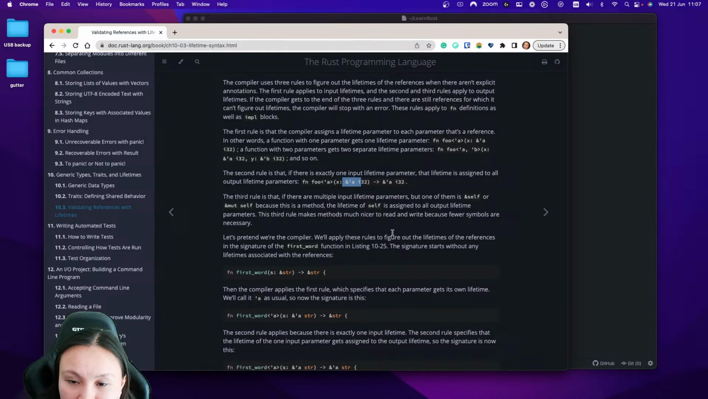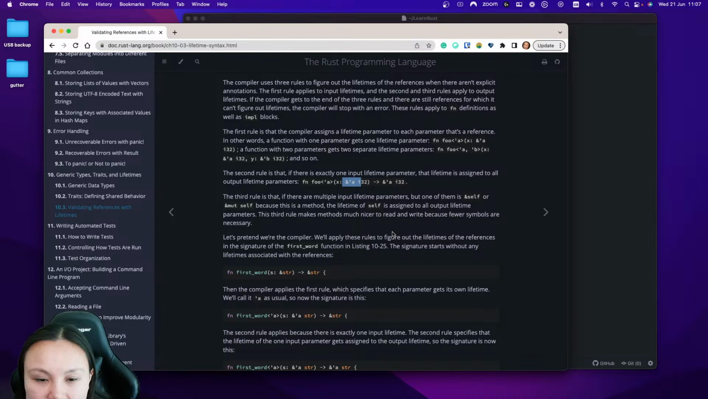Third rule: there are multiple inputs, but one of them is &self or &mut self. Because it's a method, the lifetime of self is assigned to all output lifetime parameters. Yeah, it kind of makes sense because all outputs live as long as self. It would be weird if self got destroyed and you still had an output hanging somewhere. It makes methods much nicer to read and write because fewer symbols are necessary.